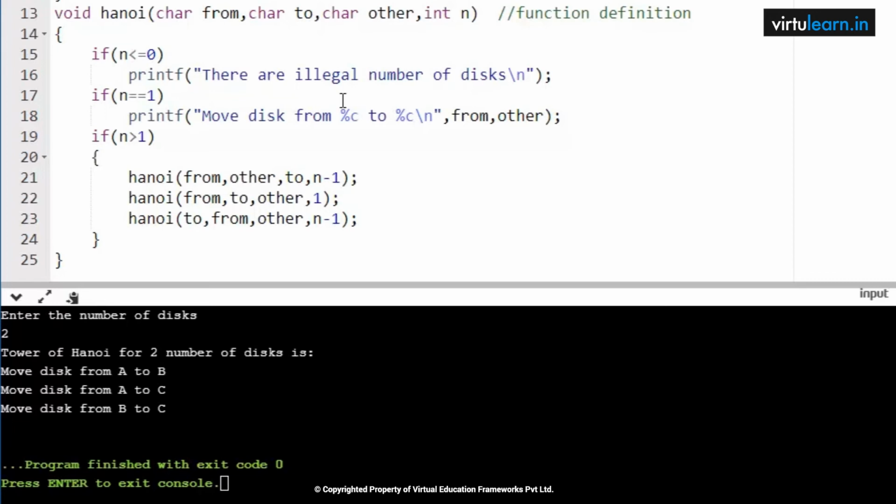Now check the value of n. Is n less than 0? Then we will be getting a message as illegal number of disks. If n is double equal to 1, we will get move disk from from to other, that is from A to C. Directly we can move it because our destination is the C needle, right?